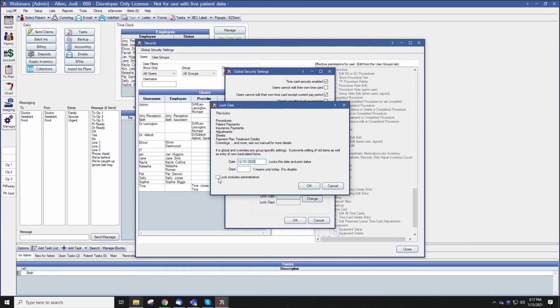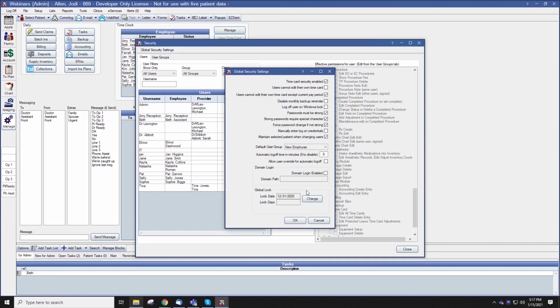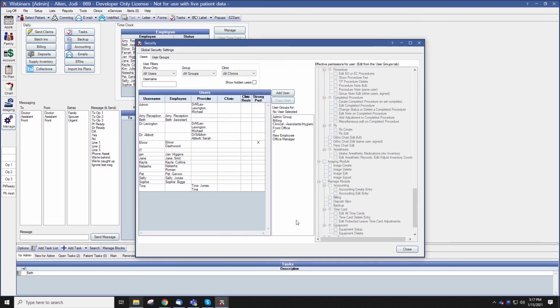Lock includes administrators, if checked, would apply the limitations to users in the admin user group as well. Click OK to save your changes, and click OK one more time to save your global security settings.